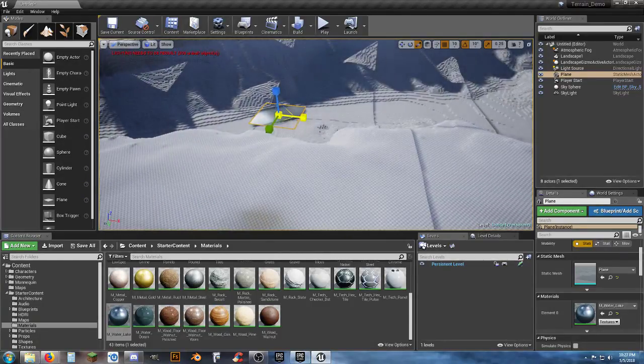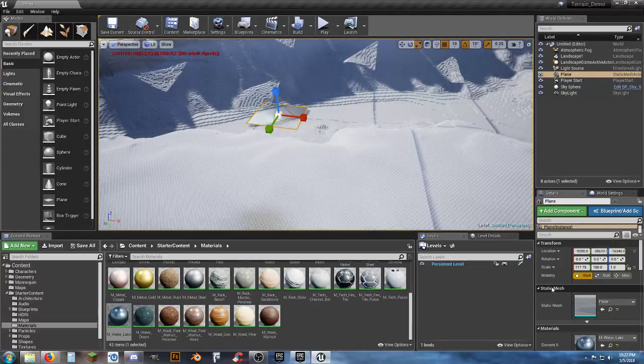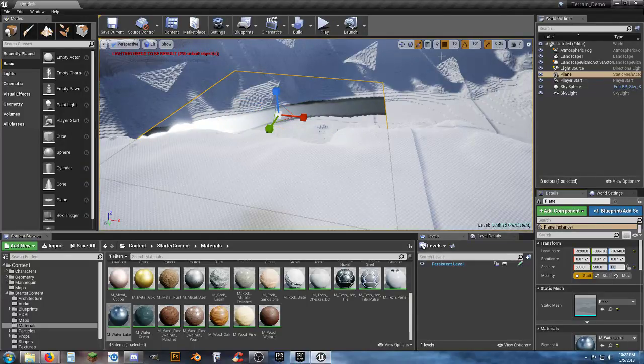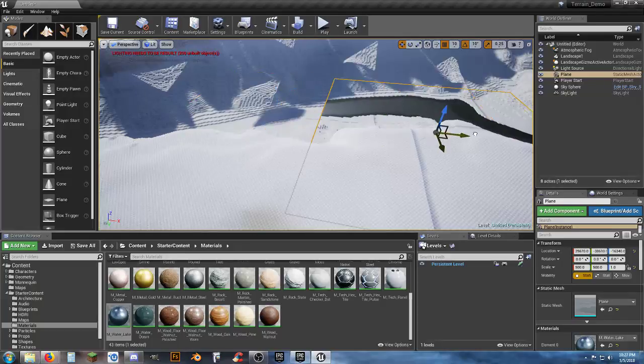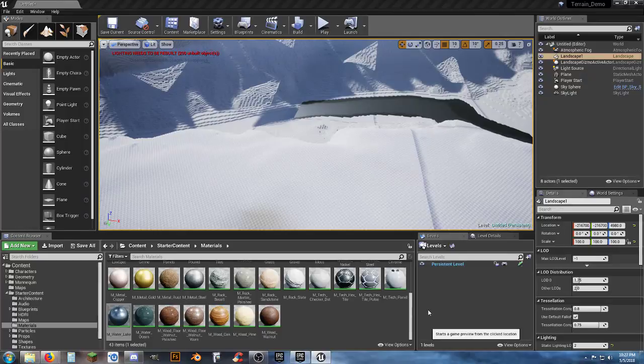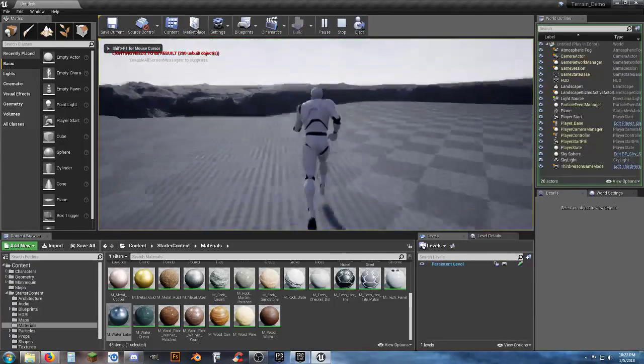So yeah, you'd end up having to do some major scaling on that to get it right. And then just kind of move it around. And let's go ahead and go to play from here. And there we go.